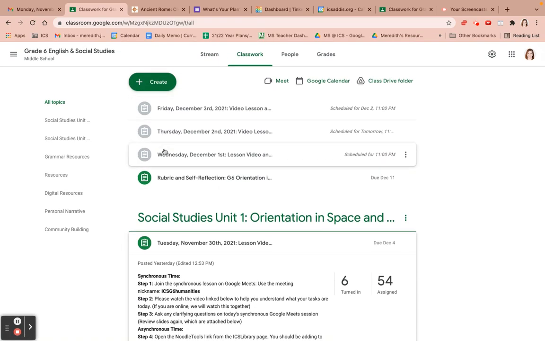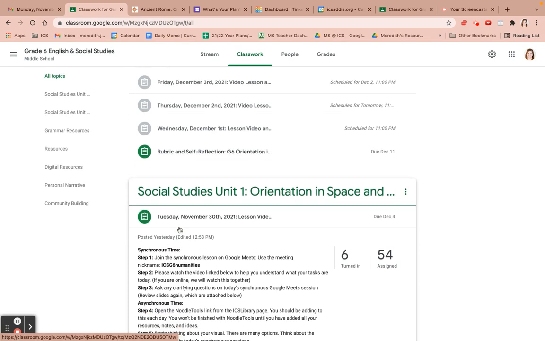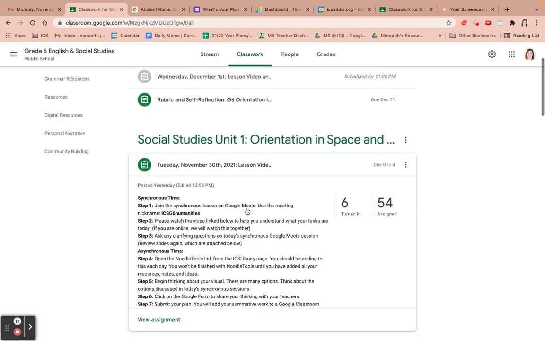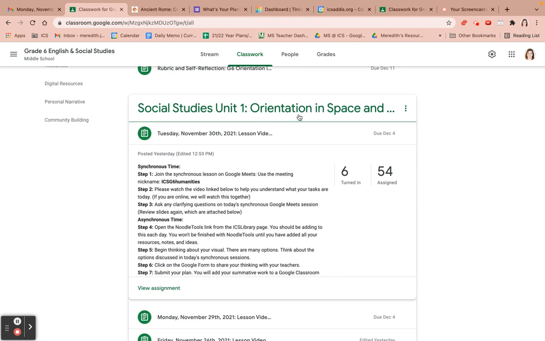You won't see these gray boxes yet because those are just for teachers, some things I'm working on for later this week or things that are scheduled to post later. You should just see, if you went in there at this very moment, the rubric from earlier this week that I am leaving at the top. So it's always there. And then coming down to the different folders, I've moved this unit in social studies, orientation, space, and time to the top.